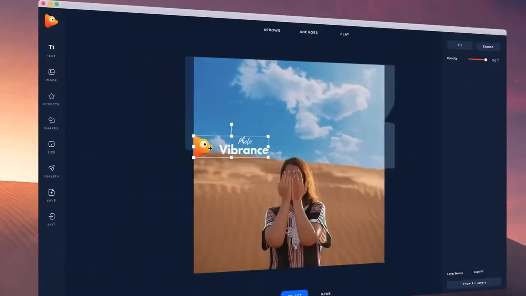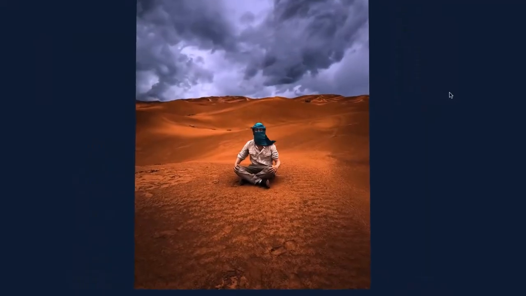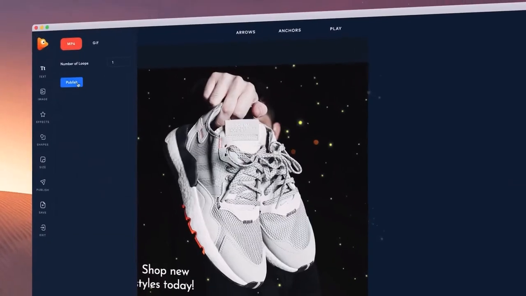You can also add text, images, as well as special effects and sky replacements to make your images really grab attention. Once you're ready, choose your file format and hit publish.